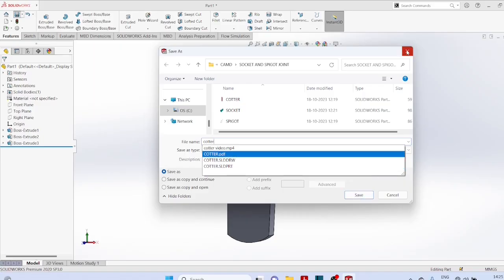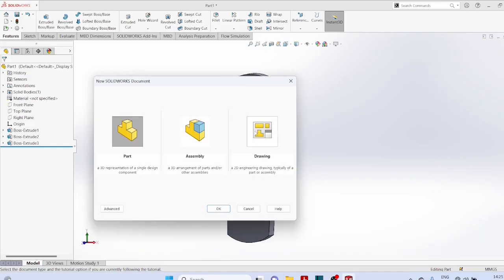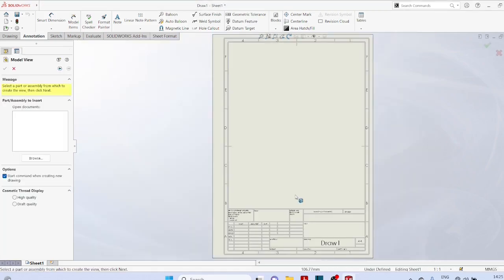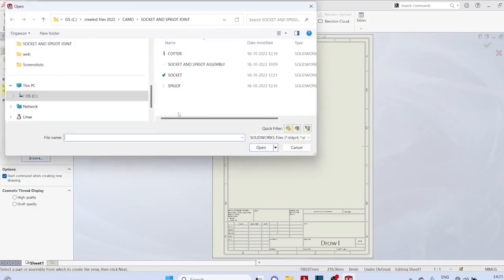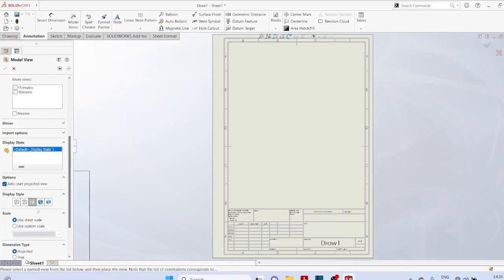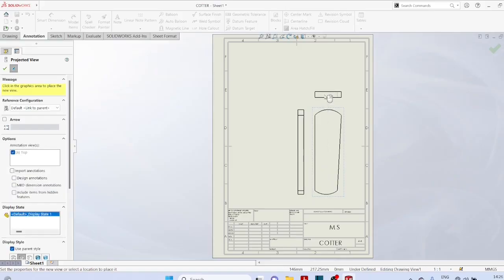You can save the project giving the name COTTER in a folder. Now to draw a drawing view, start new drawing, A4 size. Okay, now you have to browse and insert that COTTER. This is a hidden line visible view. Locate that view, one view, side view, and this is an isometric view.